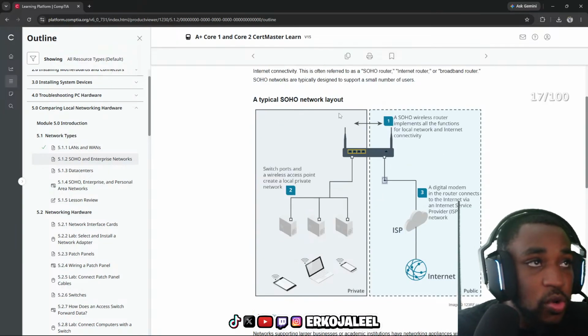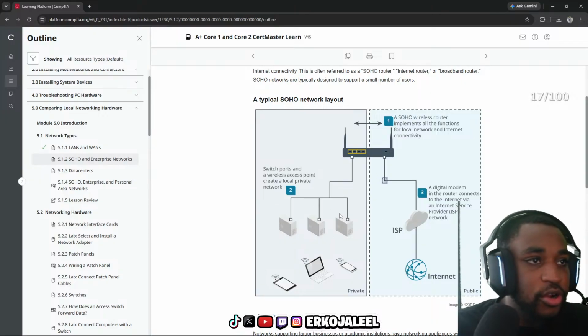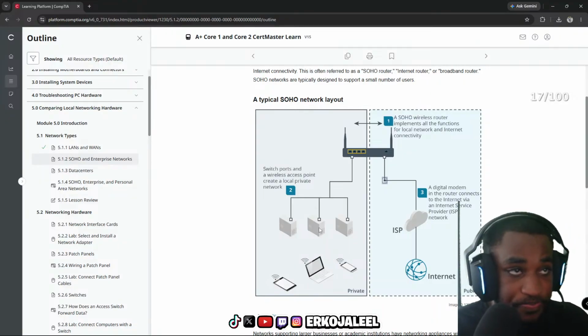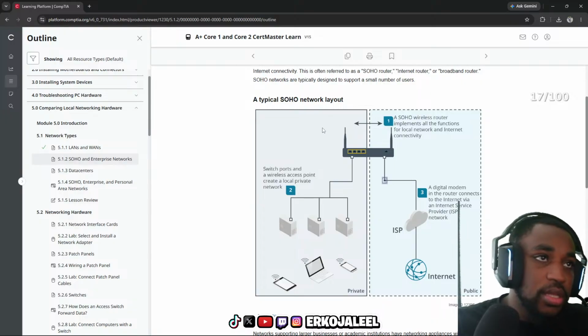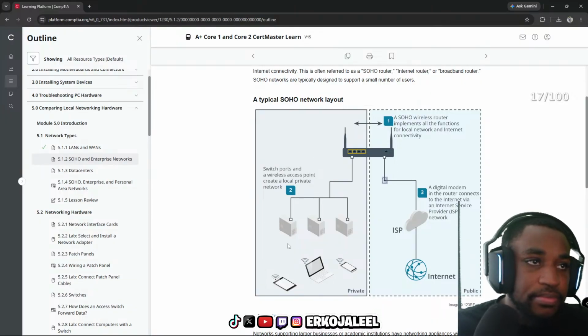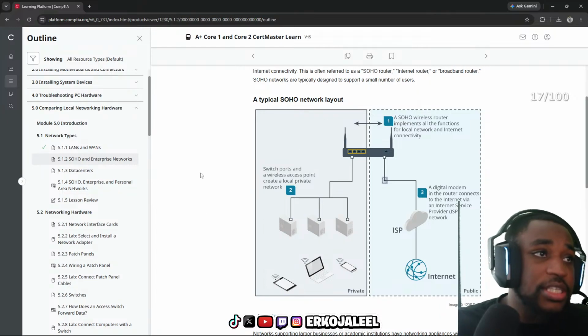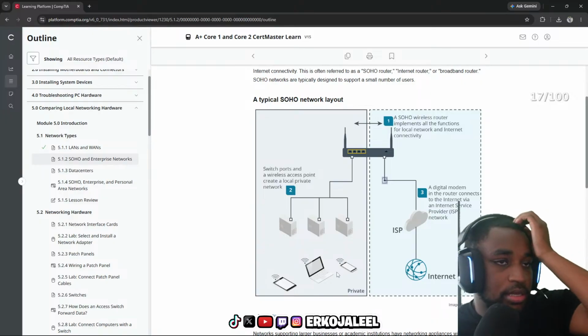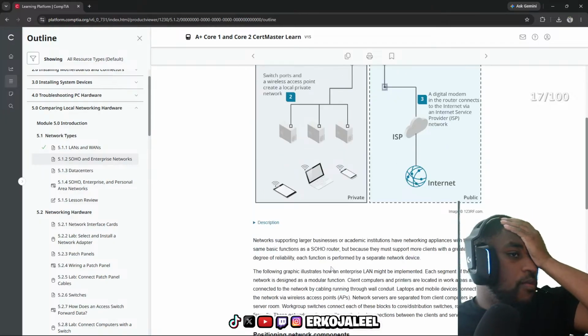Typical SOHO network layout. So you have the switch, and then you have the switch ports. Switch ports go to the local private networks around the house, and then you could connect your devices to this, which is your Wi-Fi router box. So this is your switch router, pretty much. Um, no, this is your router. This is your switch. This is your devices. Okay, that makes sense. All right.